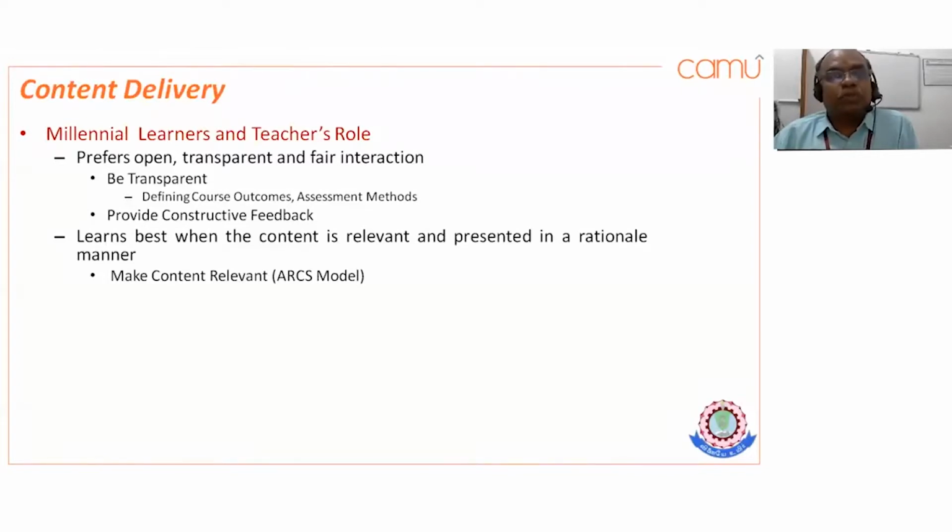So many models are available. I'm just mentioning one of them here, so that we get the attention of the students in the first few minutes. Then we connect with them. The content should be relevant to them. Then we should build their confidence. Finally, at the end of the session, they should get satisfaction. That's the fundamental idea of the ARCS model.